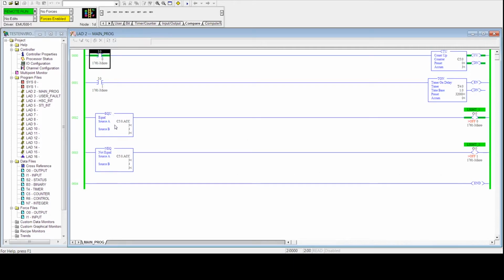Let's do this one more time and see what happens. And toggle. Well, this has gone off because 4 does not equal 3. So this has gone off. And this is saying the same thing. 4 does not equal 3, so it has become on. It is looking for a not equal.